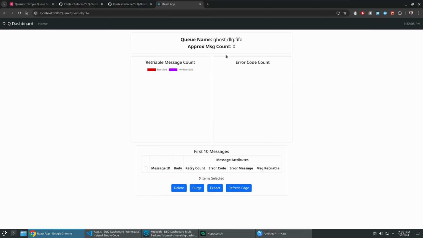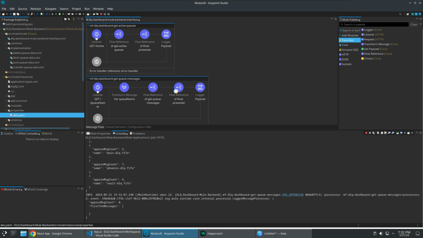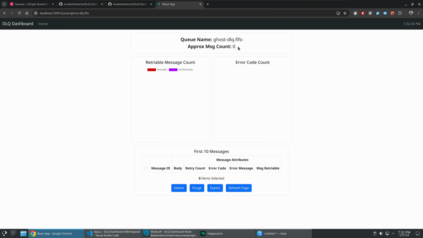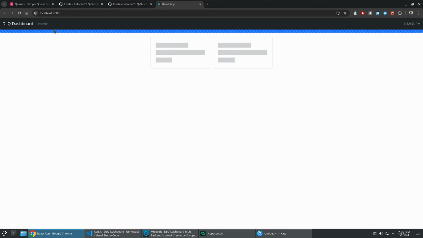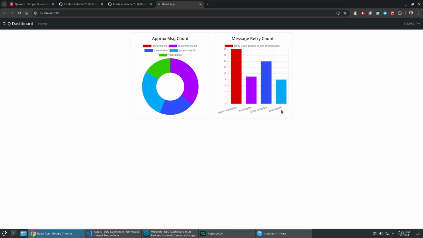There is a reason why the React app took 5 seconds to load an empty queue. Let's open the property file of backend code. Here we have set the maximum polling duration to 5 seconds. This means that the read operation will take maximum 5 seconds to read messages from a queue. Since the queue is empty, the SQS REST API exhausts the maximum polling duration before returning a response. This behavior is evident on the home page too, as you can see that the Ghost DLQ takes 5 seconds to appear in the second chart.